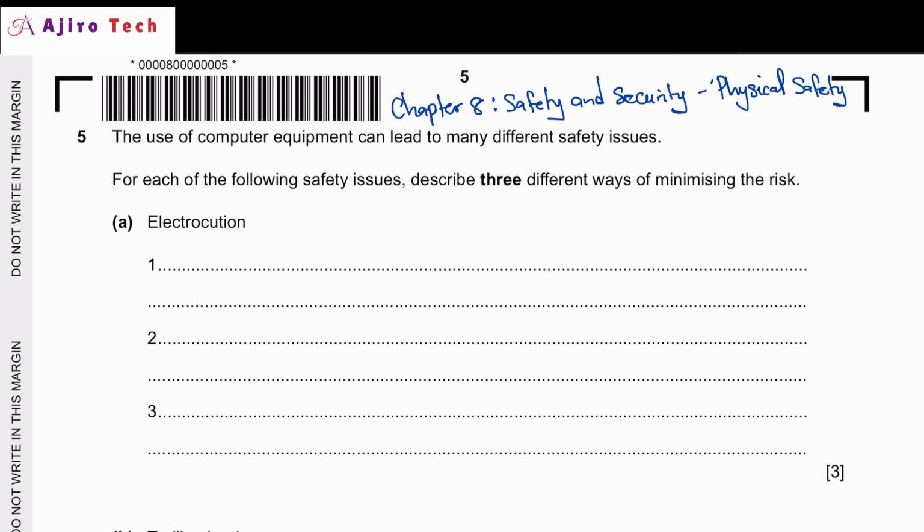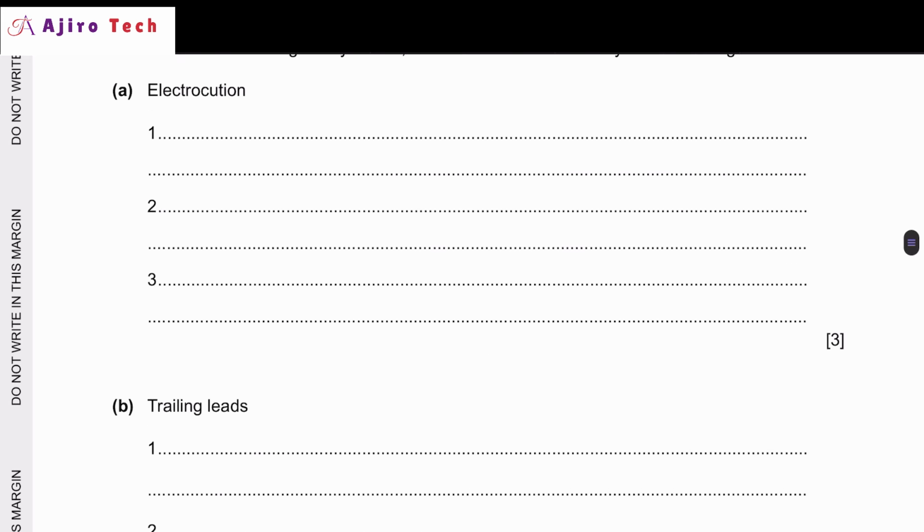Under physical safety, we have electrocution, tripping hazard, personal injury, and fire hazard. So those are the 4 that we have. You know them.